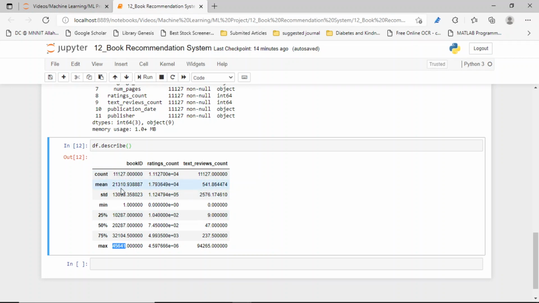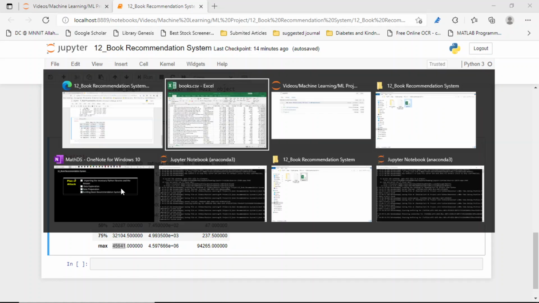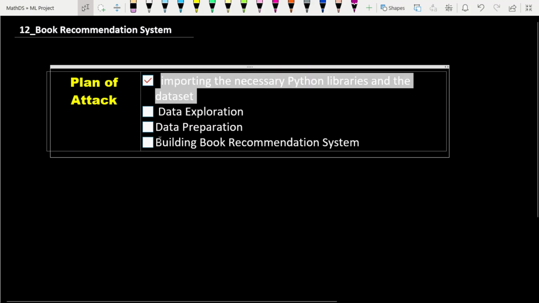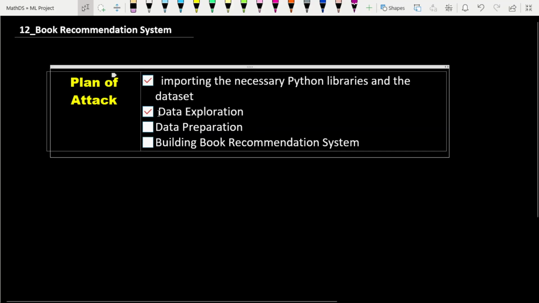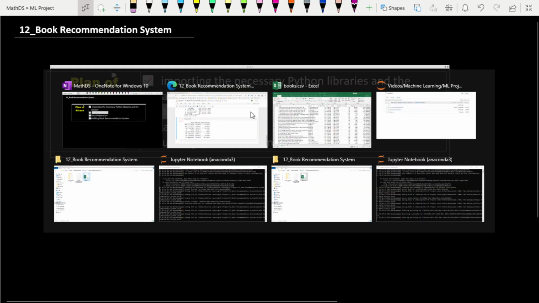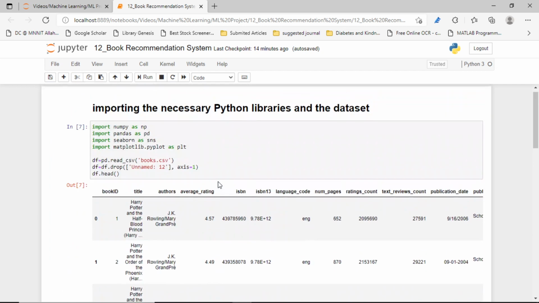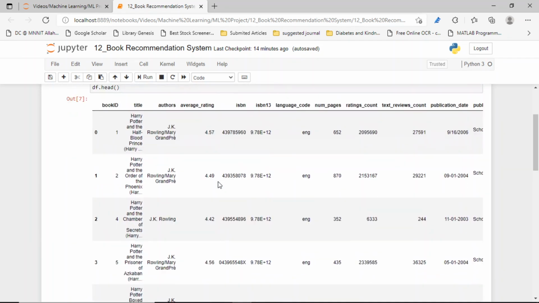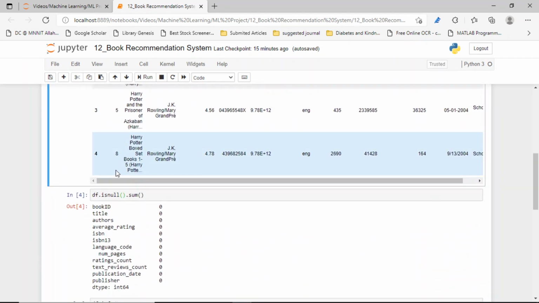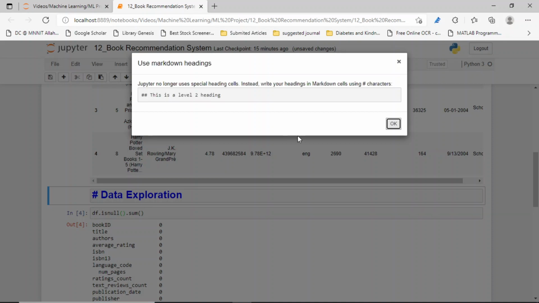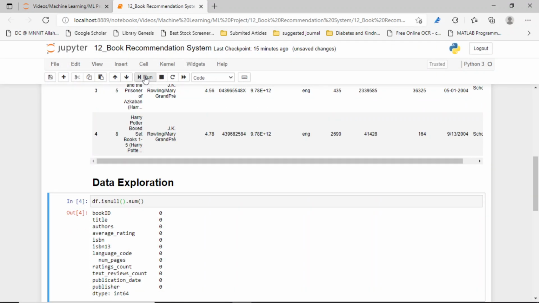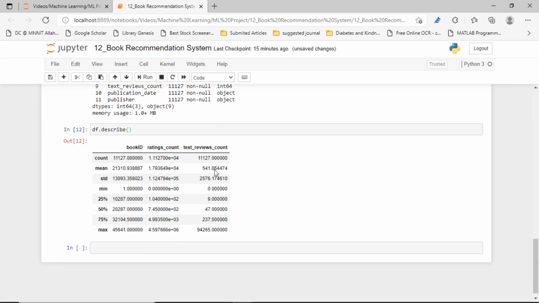So now let's explore a little bit. This step that I'm going to do here is the data exploration step. Let's copy it, make it a heading, then it's a little better for us for future understanding. It is the data exploration step. Let's run this. Okay.